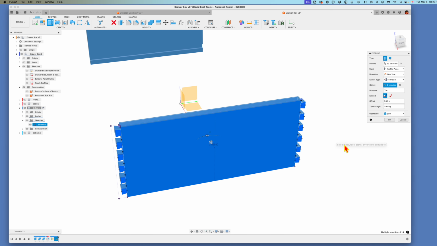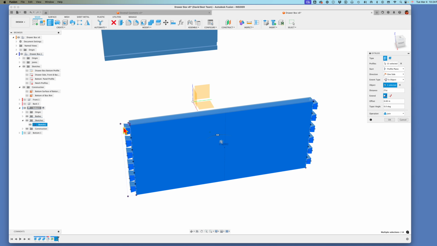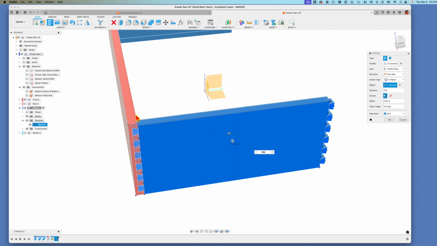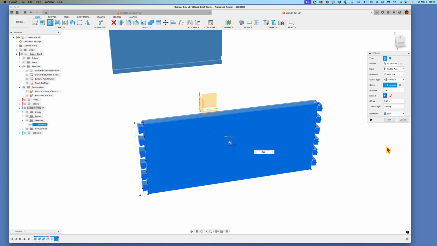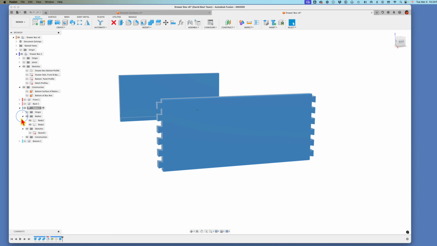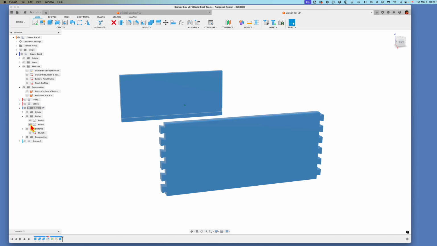So the join is a tricky feature. It will join whatever geometry you're creating with whatever component is turned on in the browser that it intersects with. So if we had the front panel turned on, like this, those pins are going to get joined with the front as well as the side. So let's just leave it here, join, and now we have 2 bodies in that component, one with pins and one without.